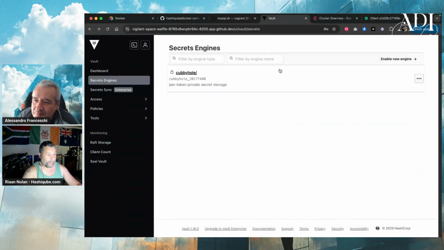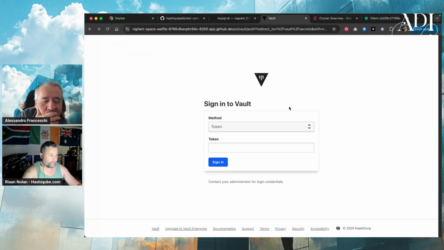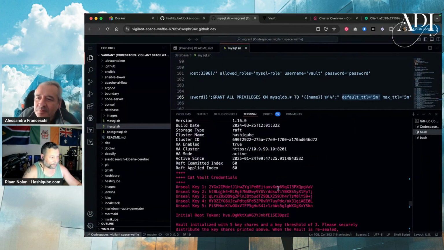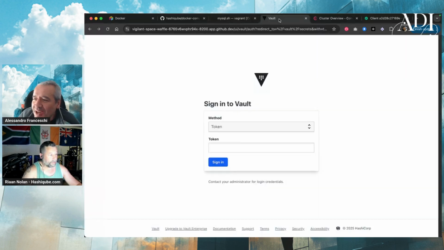And if we look at Vault again now and we refresh these engines, then we can see that. Let me just grab my token again quickly. Yeah, I see it in my interface.